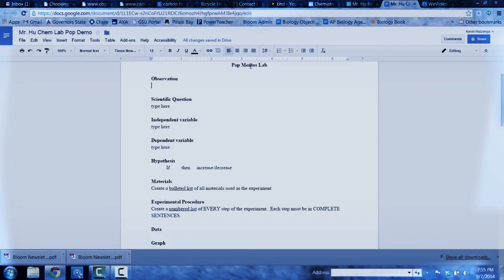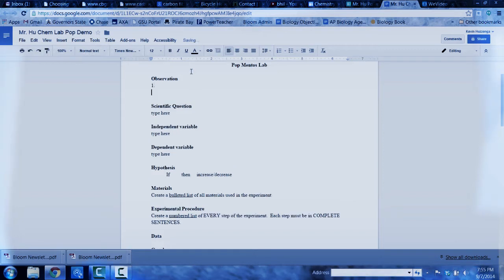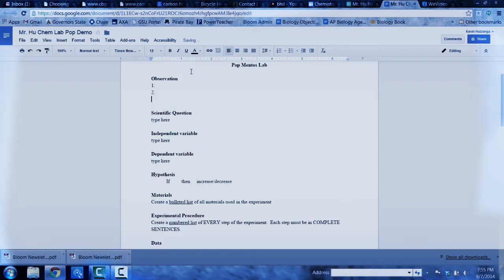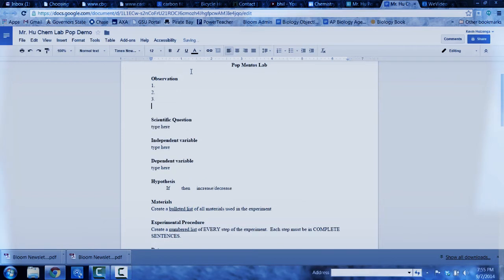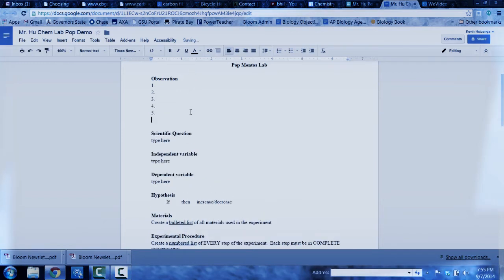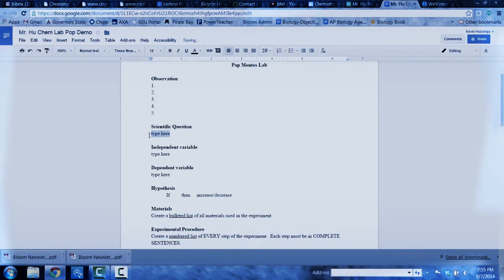I'm not quite sure where that is. If you want to even just number them, that's fine. But you can number your observations that we made. I do want you guys to have at least 5 different observations because we made plenty. Anytime where it says type here, we're going to get rid of that.